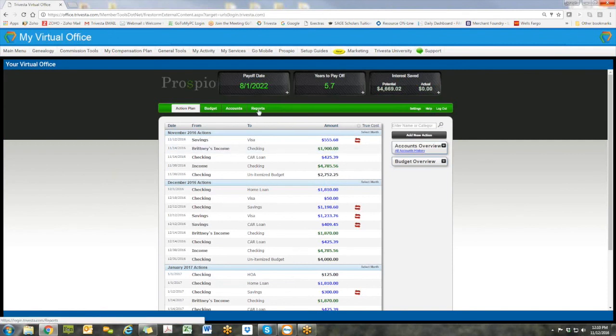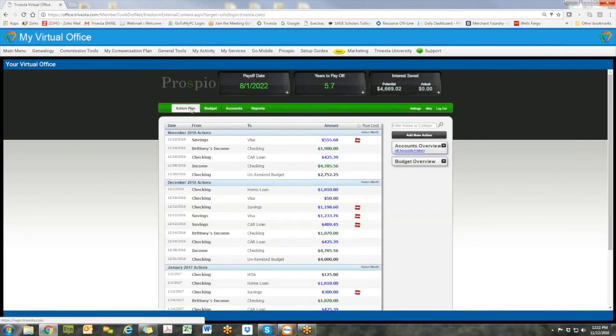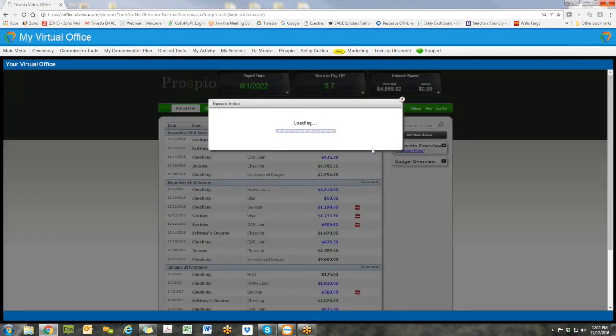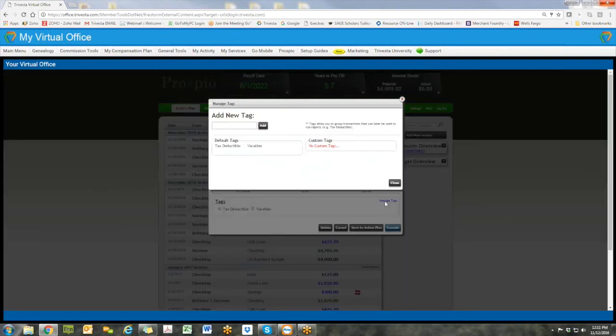Now, there is a reports tab. The only things I would even suggest looking at on this page would be the budget and the search. If you have an itemized budget where you've itemized everything, or you choose to tag your items, which when you execute, I'll show you that real quick, you can tag it as tax deductible or vacation or child support or anything else if you want to add in your own tag.